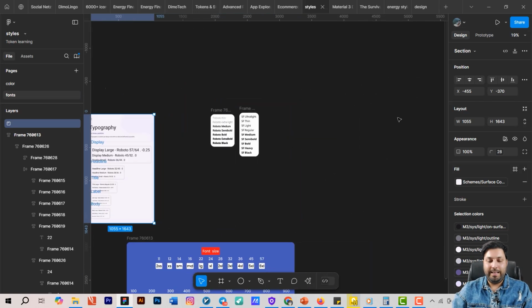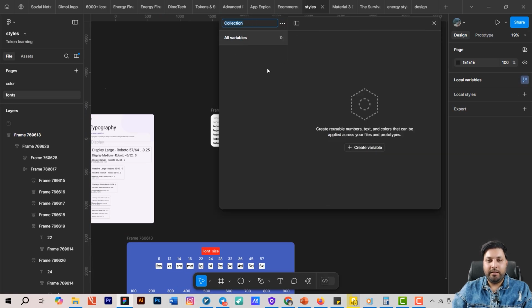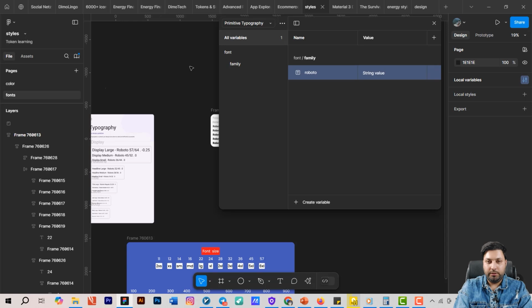So the first thing is that I need a font family. So I go to my local variables and create another collection. I write, for example, primitive typography. Yes, primitive typography. And I'm going to define them in my local variables. So I click on create variable. For the string, I write font, then slash makes a group, guys. Yes, slash, then family, and the font which I want to use is Roboto. So I write Roboto here.